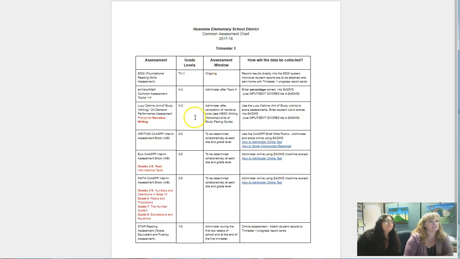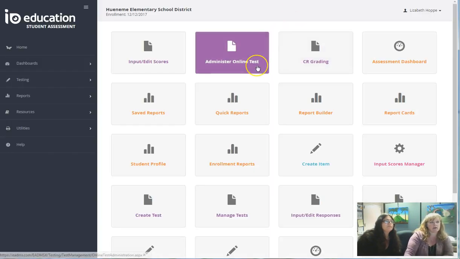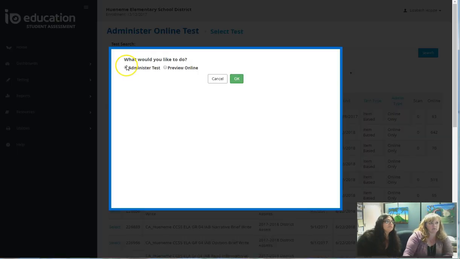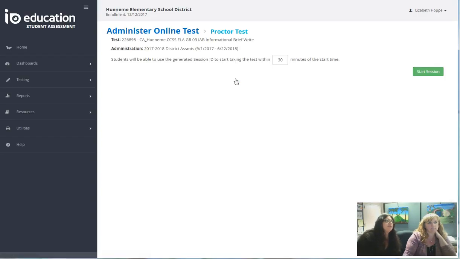Okay, so when you come in here, I want you to know these are those screenshots. So if you need more information, go get those screenshots. But quickly, you go to Administer Online Test, you choose the test you need, and then you're going to Administer Test. Now, if you want to see the test, preview it. Once you click OK, it's going to generate a code, just like you did for the CASP tests, that the kids are going to use to log in with.